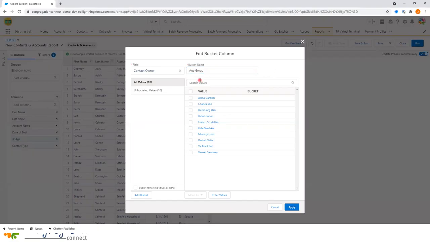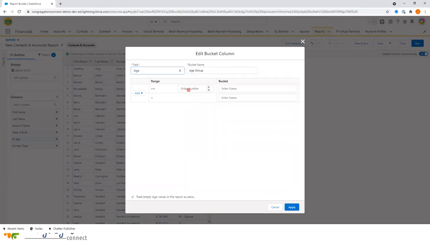And let's select our field. In the top left, we're selecting age here. Here we have the range. So less than or equal to 0, we'll say no age. Greater than 0 to 1, let's say baby.